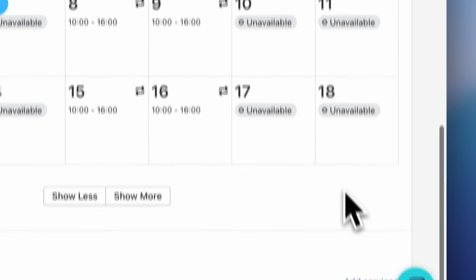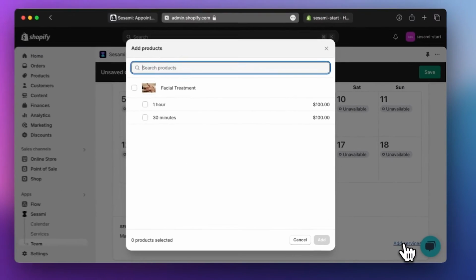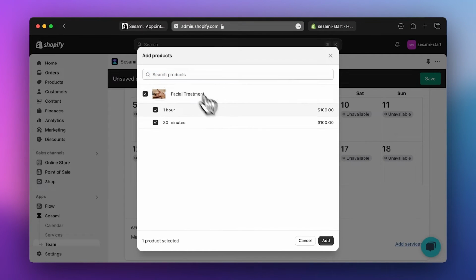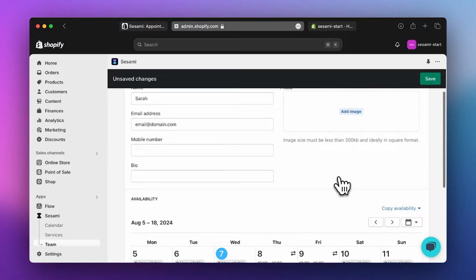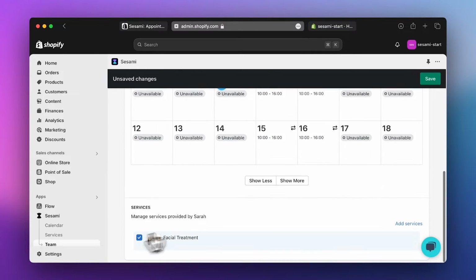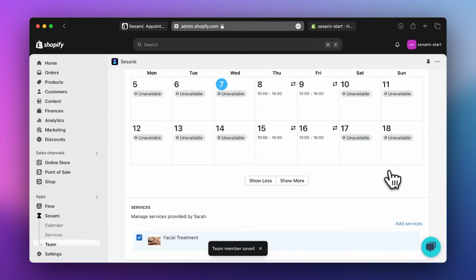And then I go here and add a service right below. I select the service and I click add and make sure this is selected, save. We're done with the basic setup. We have a service and a team member. Now we can add Sesame to your Shopify theme.